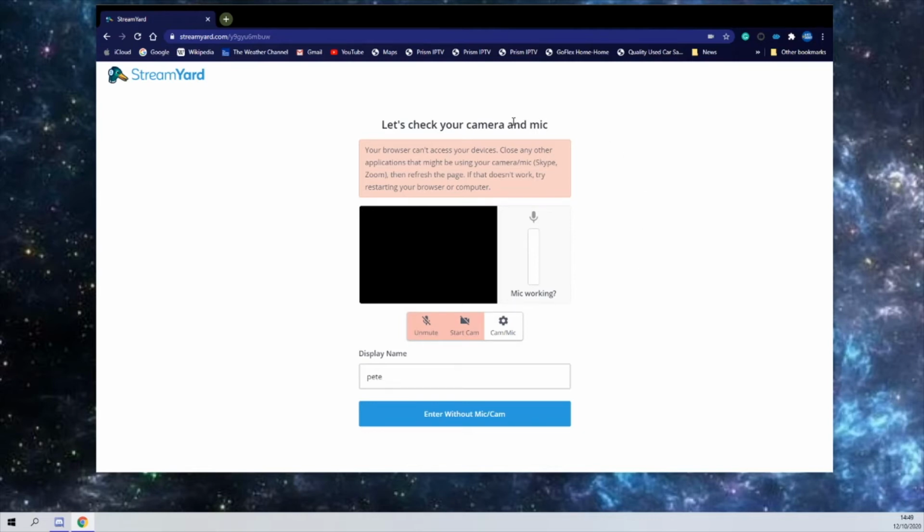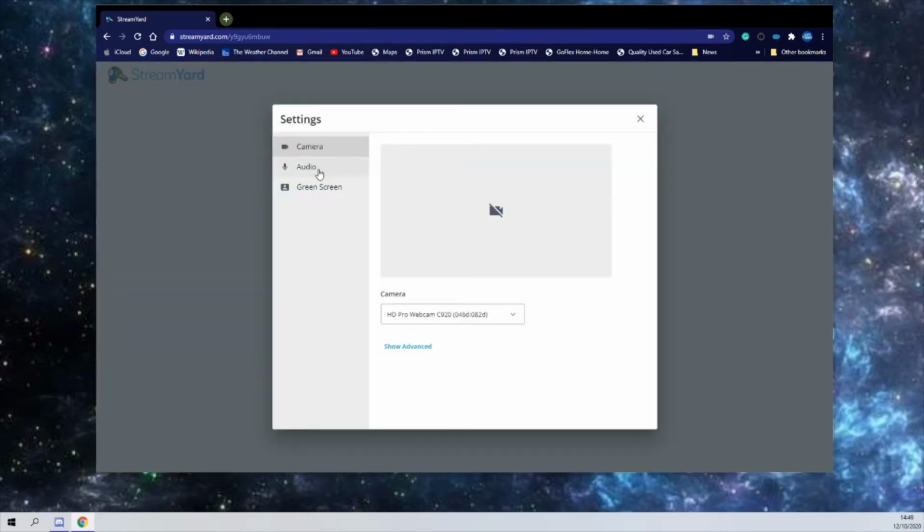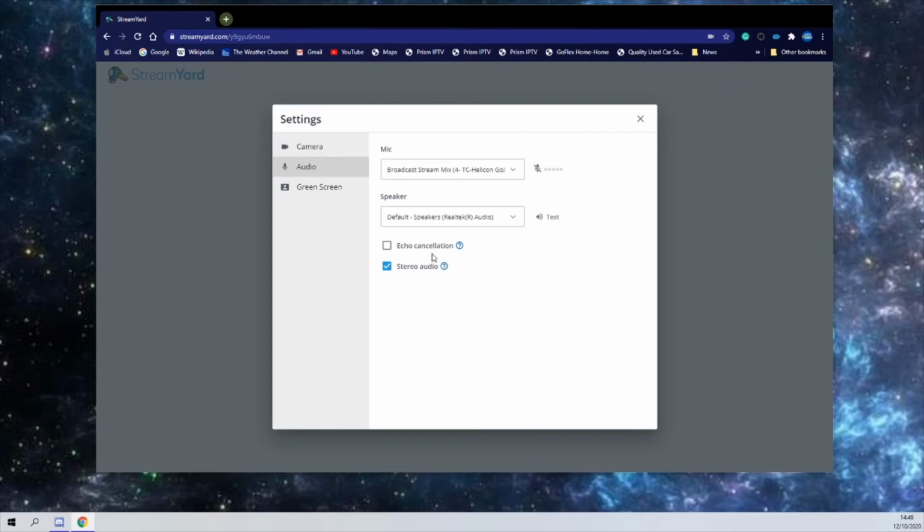Now this is the bit that people miss. Ignore all this here for just a second, because I've got OBS turned on at the same time to record this in order to be able to show you what I'm on about. Now if you click this button here, which is like a little cog, and go to audio, now you see this button here, echo cancellation, you need that off. This needs to be off and stereo audio needs to be turned on. If you have this turned on and that turned off, it's gonna sound dreadful. Now here's a demonstration of what it will sound like with this turned on.